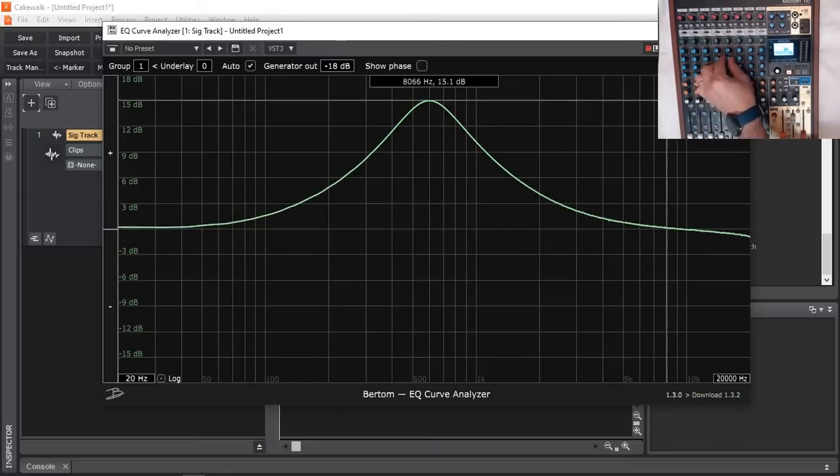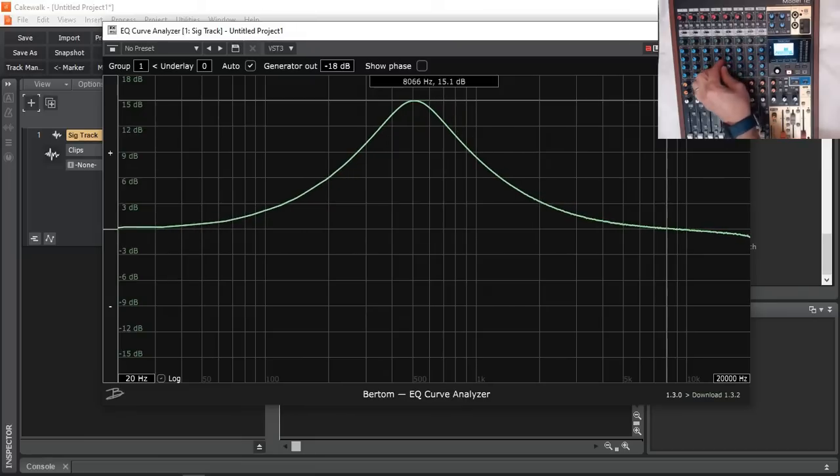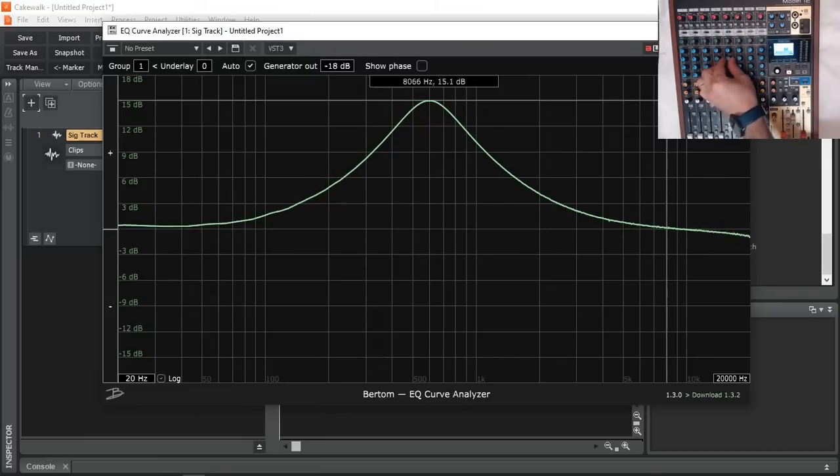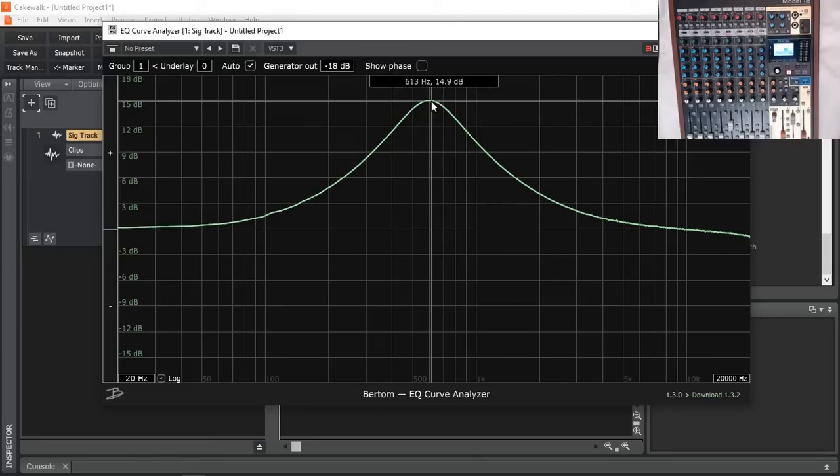And where the novice says 500 Hertz, well, that's about 500 Hertz there. It's pointing to 600 Hertz, but that's close enough. As always, you should be using your ears to do any EQ changes, but knowing where things are at helps sometimes.